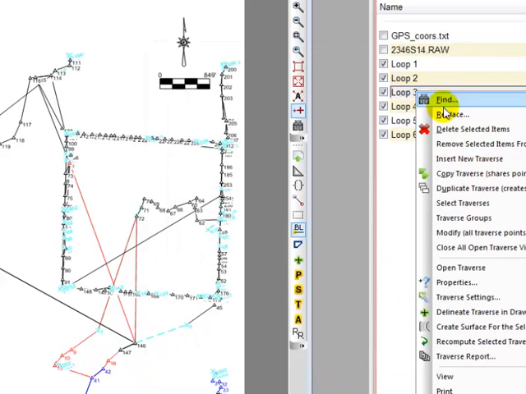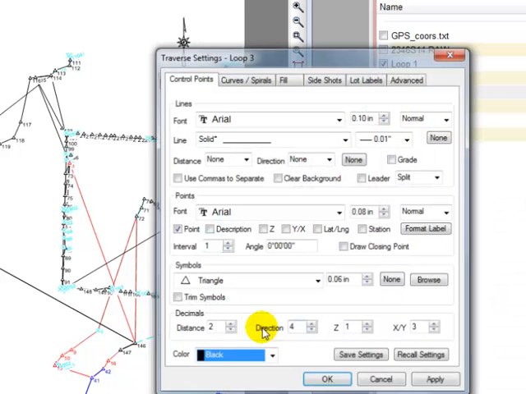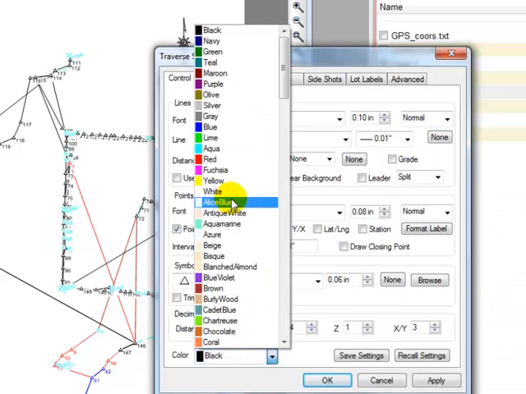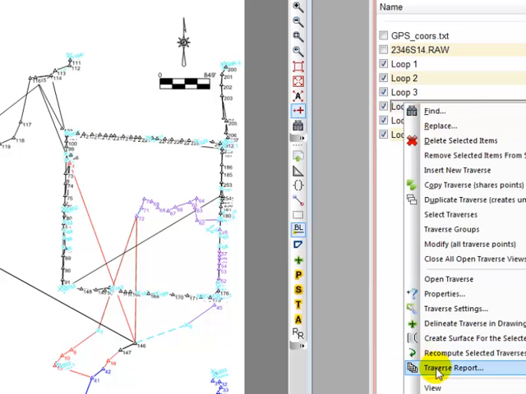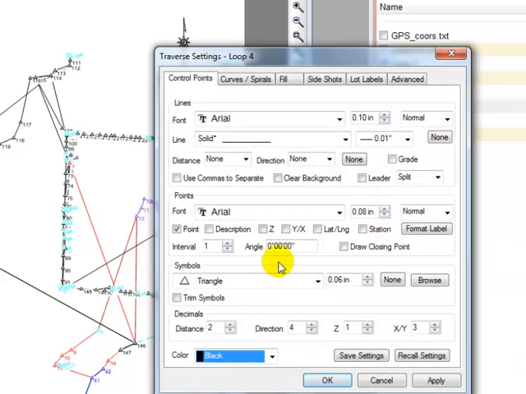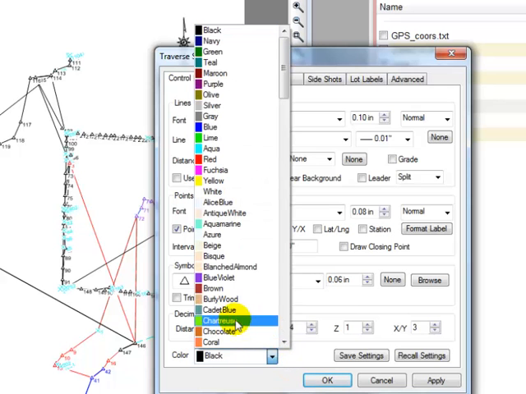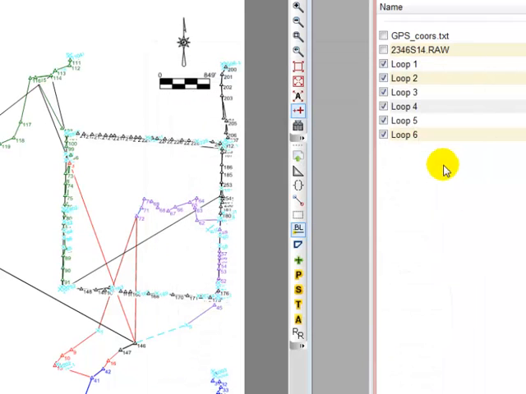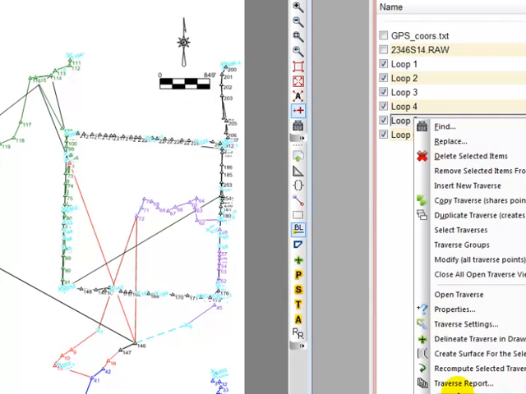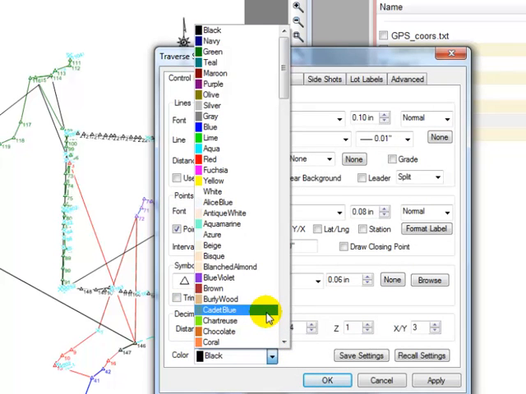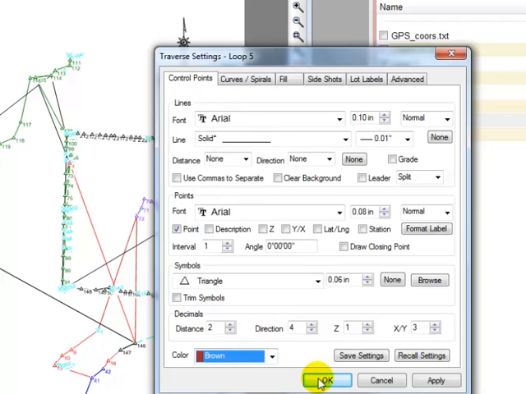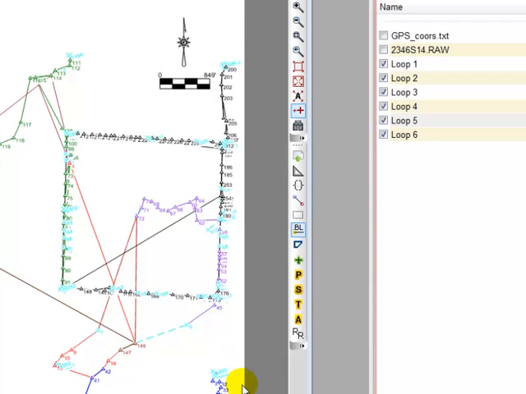Go to loop 3. I'm just going to do something very simple, like change the colors on these real quickly. And that'll be enough to help us identify what's what here. Traverse Settings. Let's pick a green next. There's a green up here. Loop 5. Doesn't take me long to get through these real quick. I'm just using colors to separate them out. We'll leave loop 6 black then.